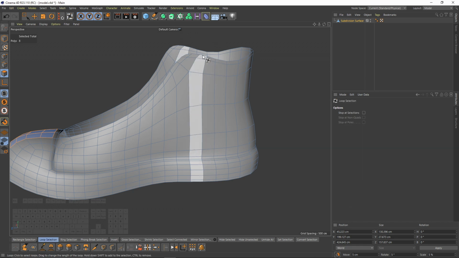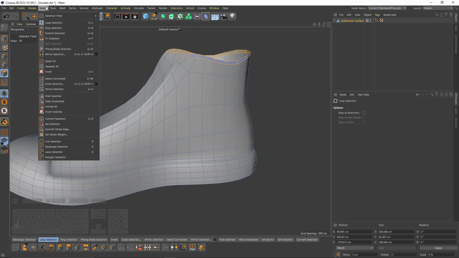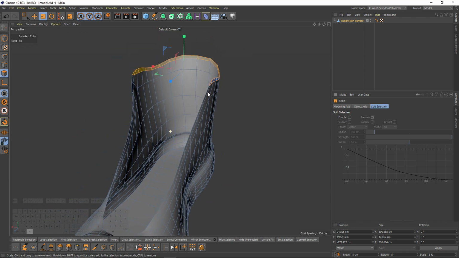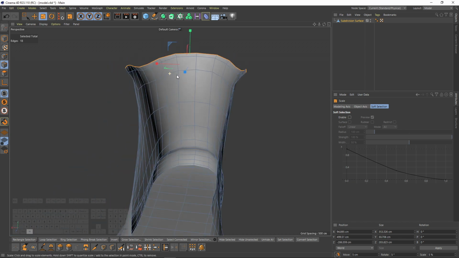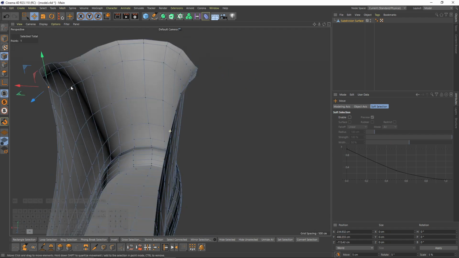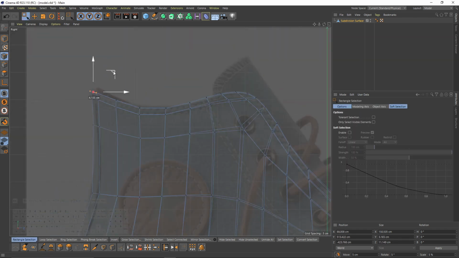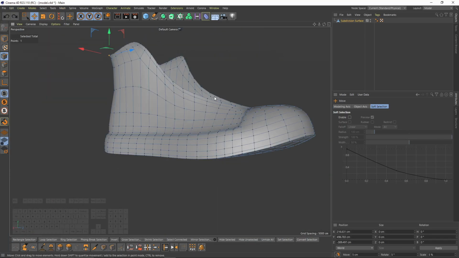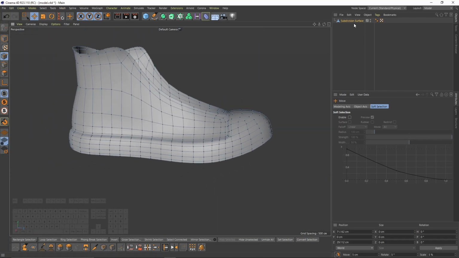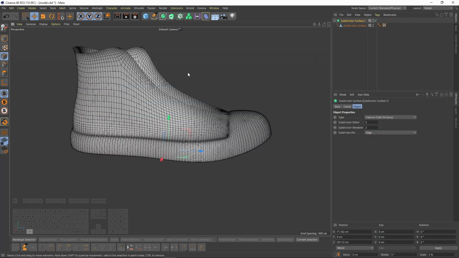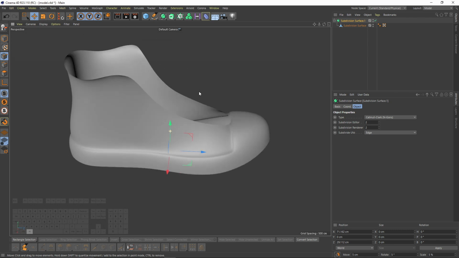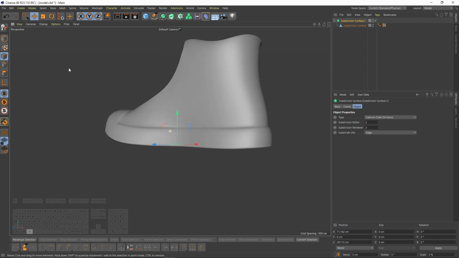Okay, then I will select these top polygons with the loop selection tool and I will scale them on the x-axis. Then I will select that edge, press Ctrl Shift and select the last one. Then one more time, scale them. And I will also put that object into a subdivision surface, select and press Alt and check the mesh.